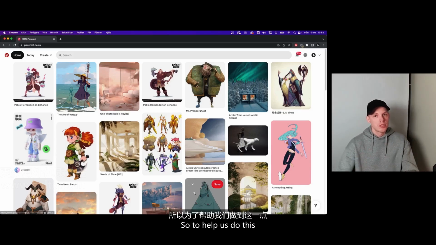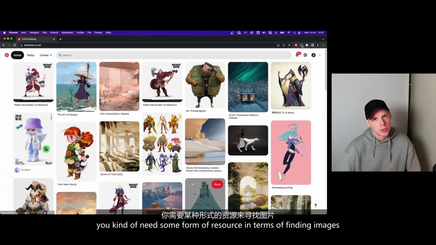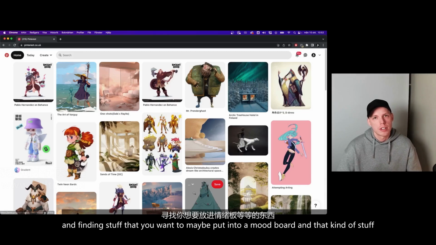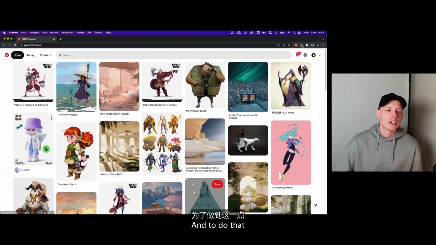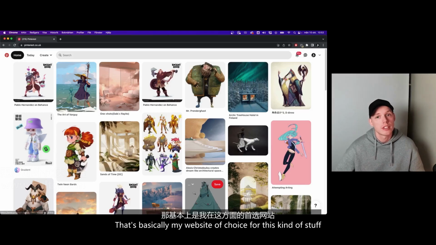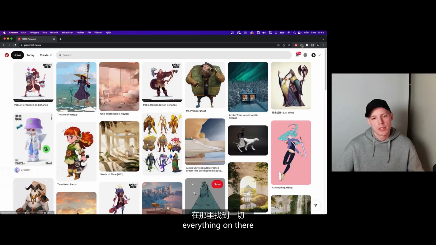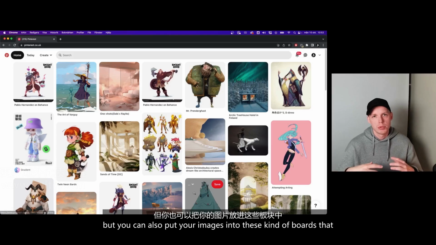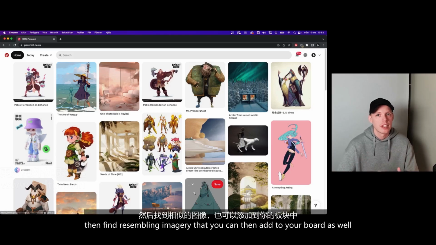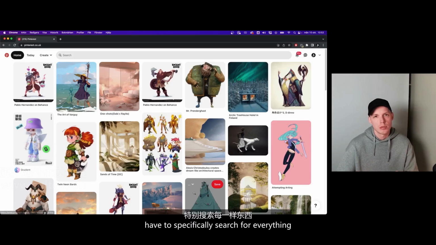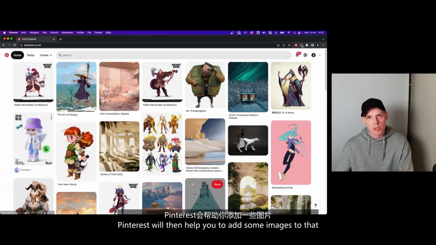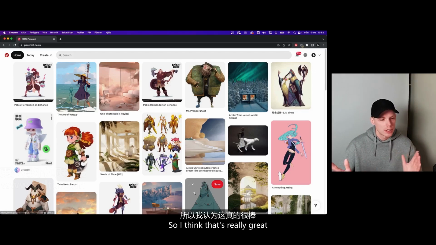To help us do this, you need some form of resource for finding images and stuff that you want to put into a mood board. And to do that, I love using Pinterest. That's basically my website of choice for this kind of stuff, partly because you have everything on there, but you can also put your images into boards that then find resembling imagery that you can add to your board as well. So you don't have to specifically search for everything. If you fill your board with some stuff, Pinterest will then help you add some images to that. I think that's really great.